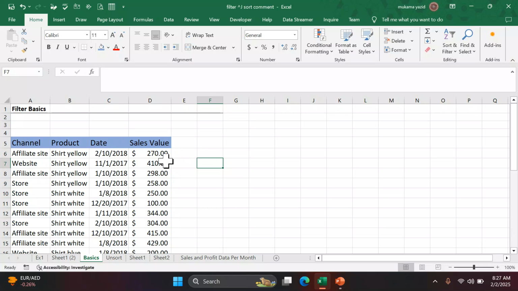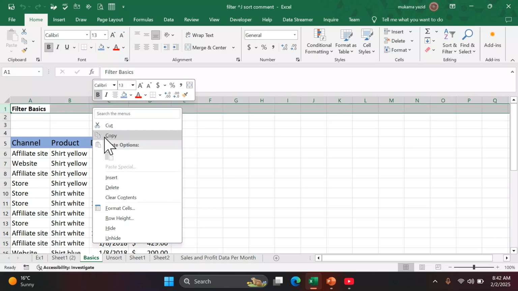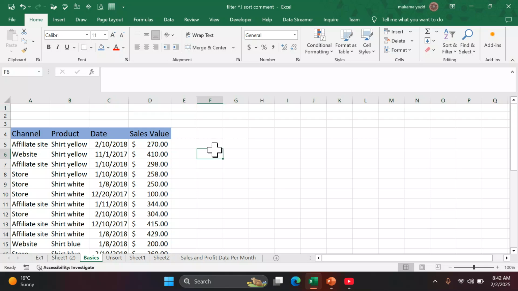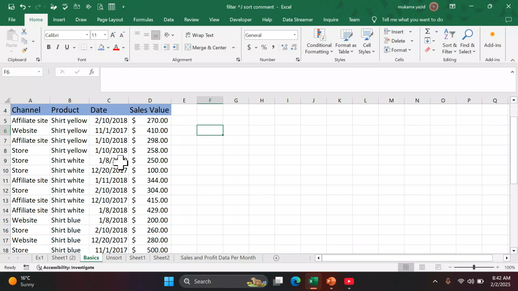Where do we find Group or Subtotal? This is our data. We want to see where we find that tool for subtotal and group. First of all, these are the conditions when you are going to use subtotal or group. The first thing is that you must sort your data.